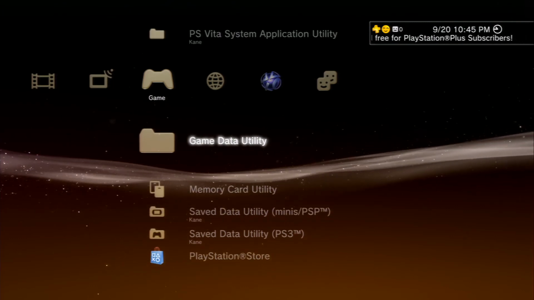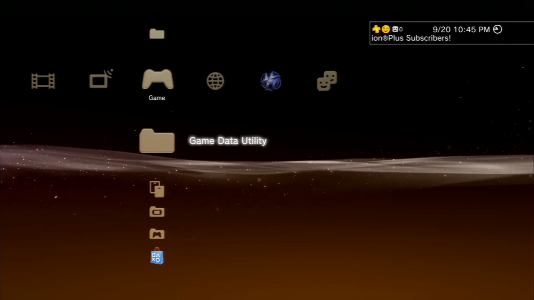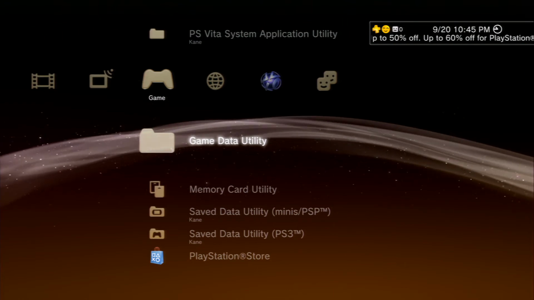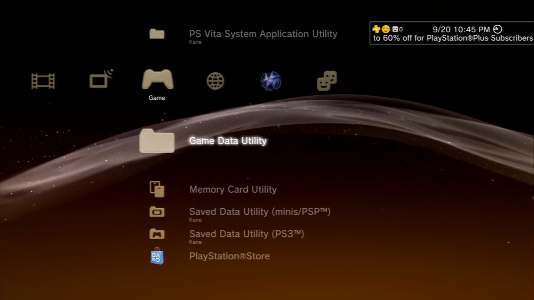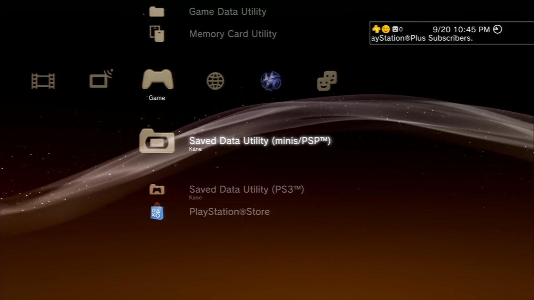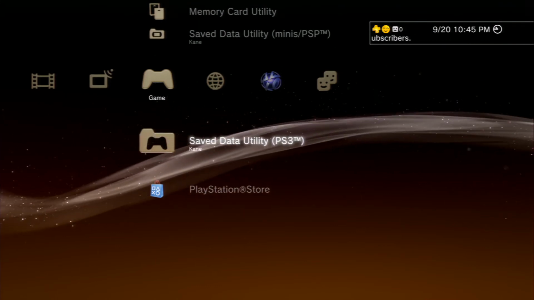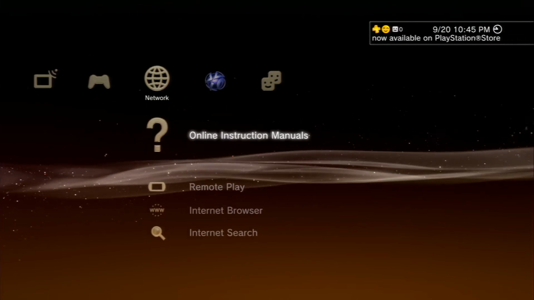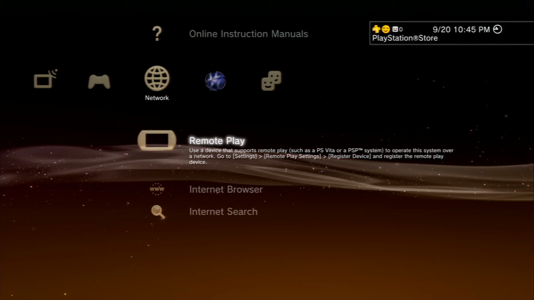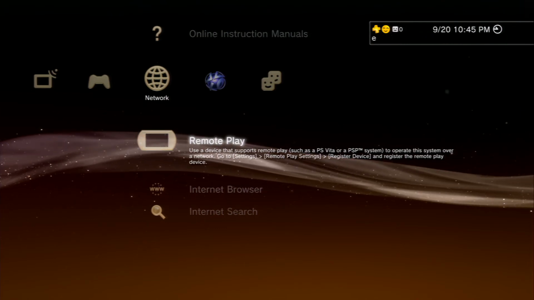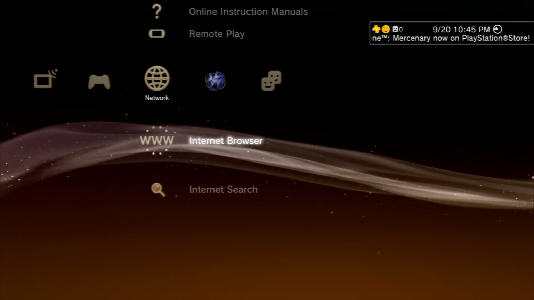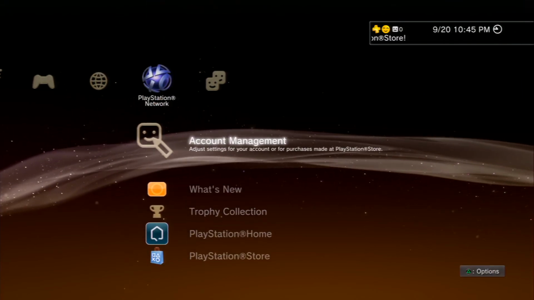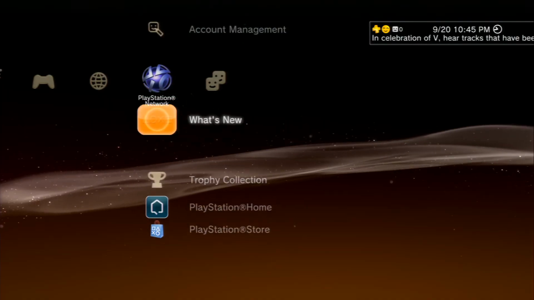So that Vita basically is a really nice little thing. Apparently they made it for the PlayStation 4, and it works definitely with the PlayStation 3. And there's a lot of neat features you can do with it. Game data utility, memory card utility, save data utility, and so on. Basically, PlayStation opens up everything for you. You can change everything, do anything. Remote play. So you have your PSP or PS Vita, you can actually play games on them. That's pretty cool. Your internet browser, internet search, online instruction manual, and then you got all these other cool things like account management, what's new.